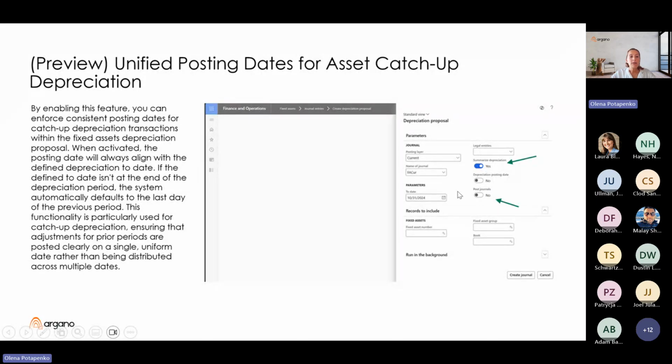And then basically this functionality is particularly used for catch-up depreciation, ensuring that adjustments for prior periods are posted clearly on a single uniform date, rather than being distributed across multiple dates.